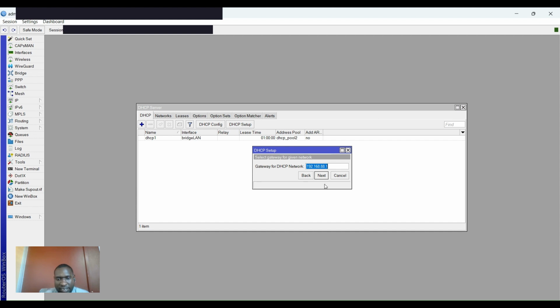Then you click next. Now here comes your pool. So here you specify the pool. Mine is starting from 192.168.88.2, but basically I want to begin from 10. I'm sparing the other IPs for static assignment. Then here I'm only stopping at 150.